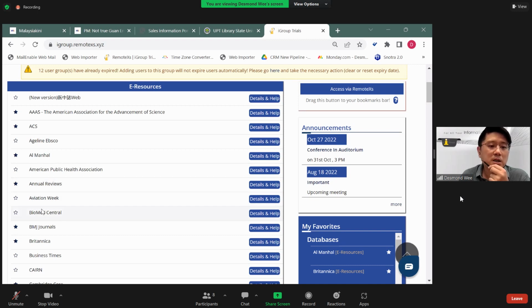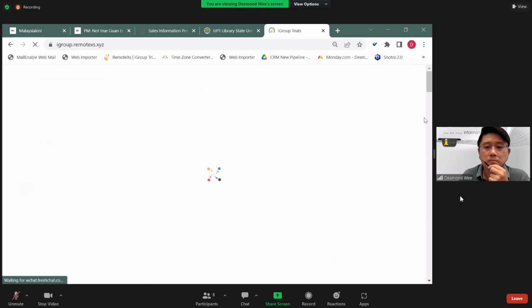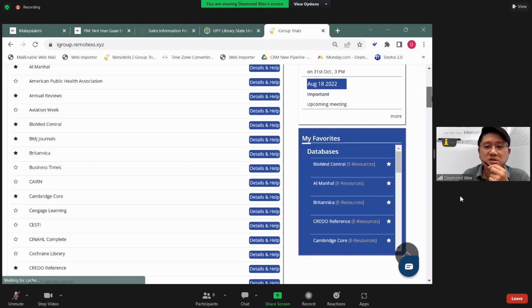So for example, if I want to set Biomed Central as a favorite, I can click on the star button on the left hand side. Once I click on it, let me refresh the page. Once I refresh the page, you can see that in my favorite databases on the right hand side panel here, Biomed Central is one of my favorite databases.